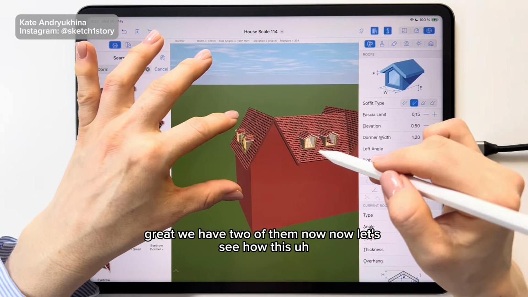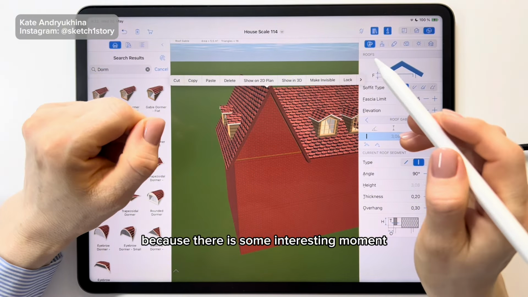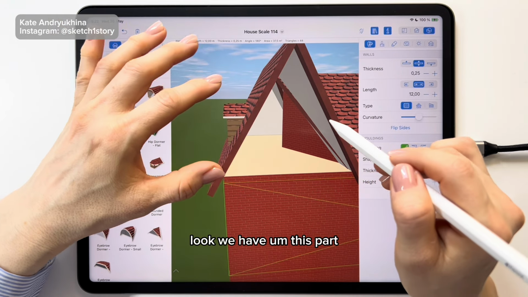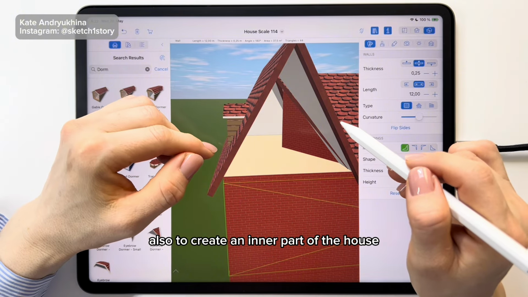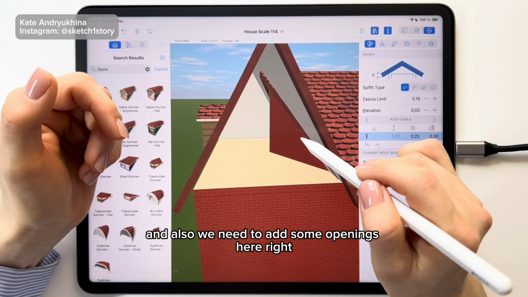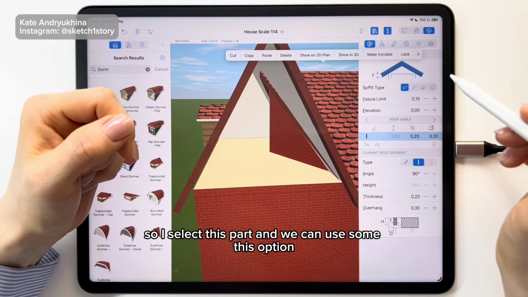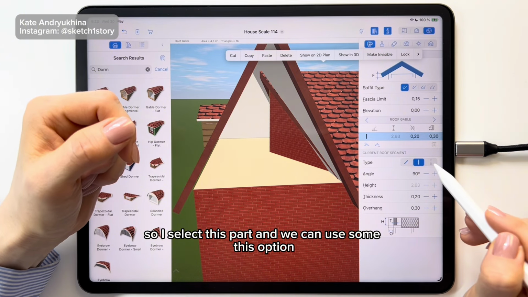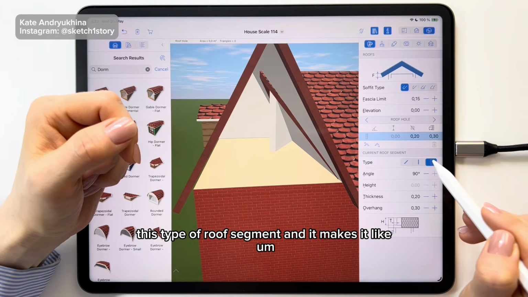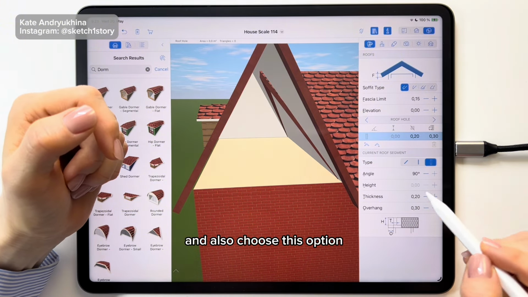Now let's see how this house looks inside, because there is some interesting moment. Let's make this wall invisible. Look, we have this part, and if you want also to create an inner part of the house, we need to make it invisible. For that, and also we need to add some openings here, right? So I select this part, and we can use this option, this type of roof segment, and it makes it like an opening, like a hole. And also I select another one and also choose this option.